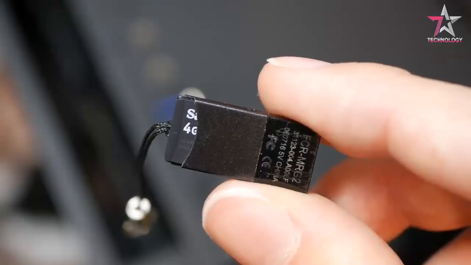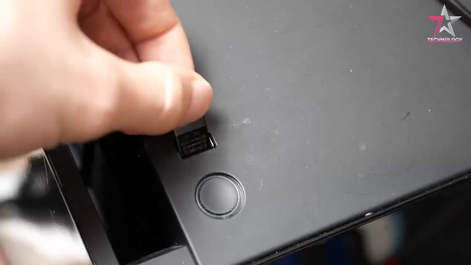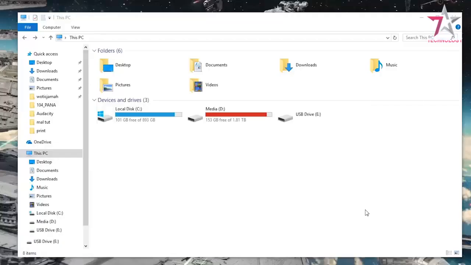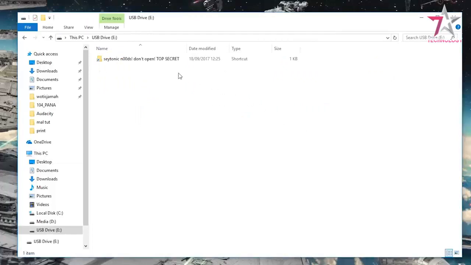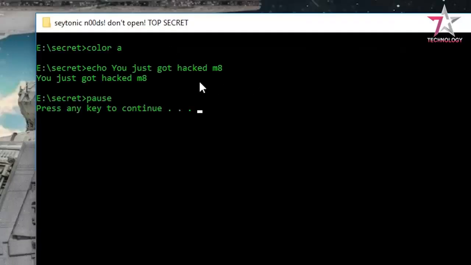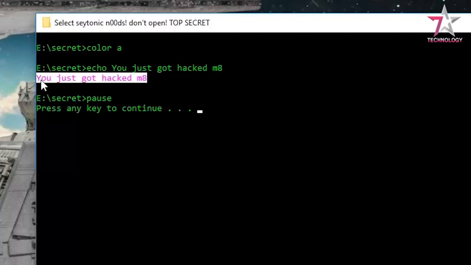Hey guys, in today's video I'm going to be showing you how you can turn an ordinary USB stick into something a little more sinister. This little hack will easily trick people into opening any program or script you store on just an ordinary USB flash drive. So let's get to it right after this.